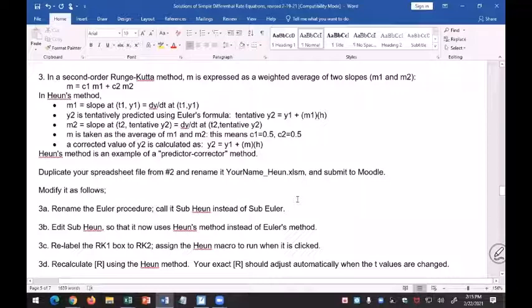Okay, moving on to part 3 of the handout. Let's now look at a better approximation, this time using a second order RK method. Instead of defining the slope m as just the derivative, we're going to define m as a weighted average of two slopes. We're going to call them m1 and m2. So the slope is just going to be c1 m1 plus c2 m2, and we're just going to take the average, so c1 is 0.5 and c2 is 0.5.